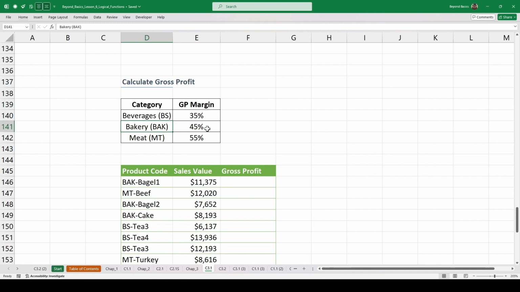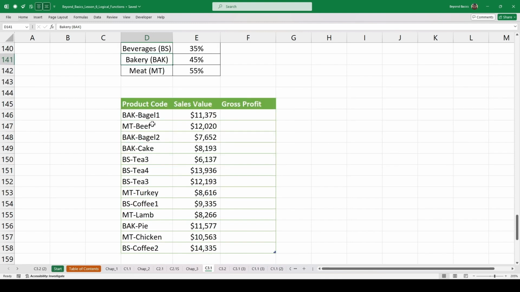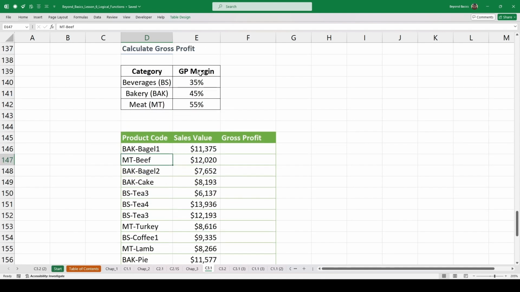Our goal in this example is to first extract the category code from the product code column and then match it with the corresponding GP margin to calculate the gross profit. As you can see from this table, BS is the category code for beverages, BAK for bakery, and MT for meat. Let's get started by typing in the switch function. Under expression, we will use the LEFT function to extract the category code from the product code column. So under text, select the product code, comma.